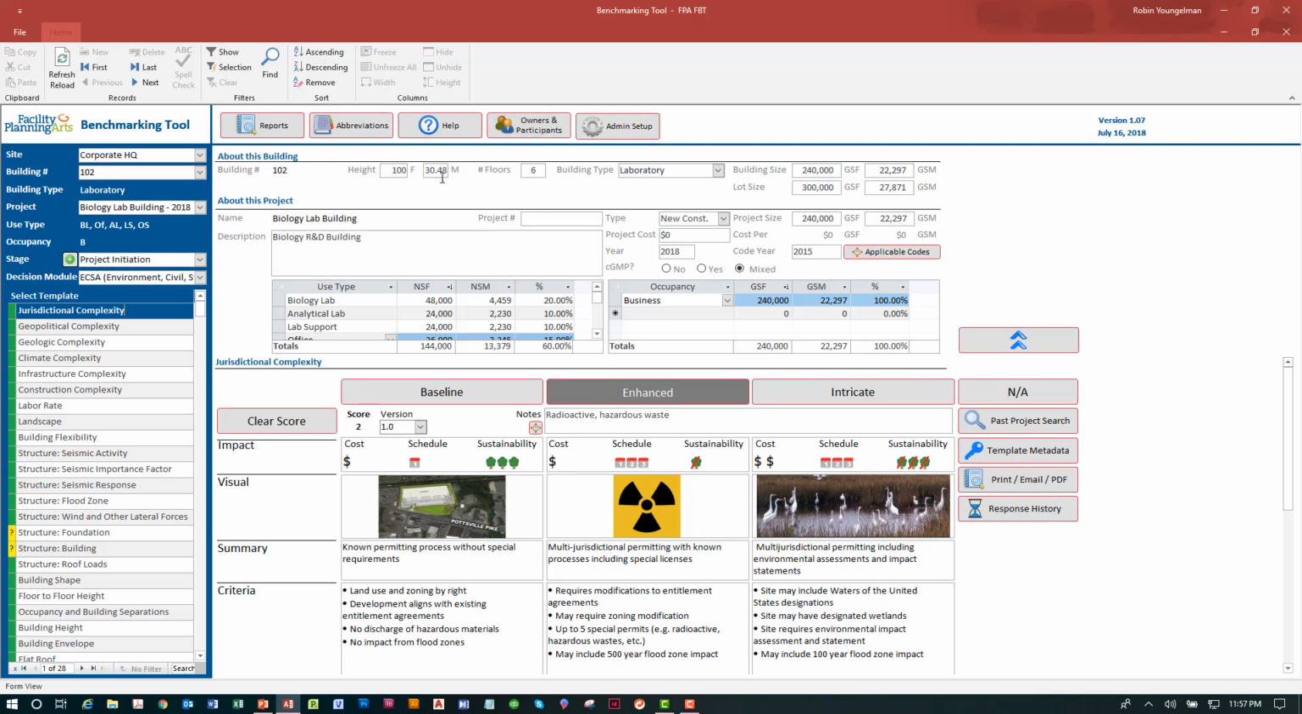To continue with the process, project teams navigate through the templates and make selections based on the 3 pre-populated levels of building quality: baseline or level 1, enhanced or level 2, and intricate or level 3, which you can see along the top of the screen. Each project receives an FPT score, which is the average of all the selection levels made for the project. The FPT score is a benchmarking tool used for comparing project complexity and cost relationships between facilities.